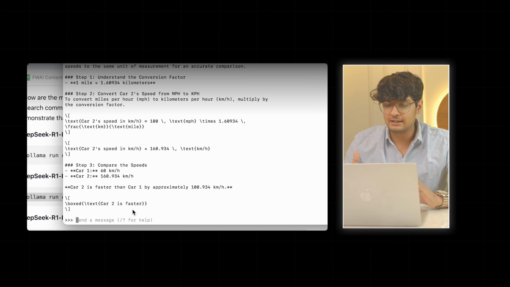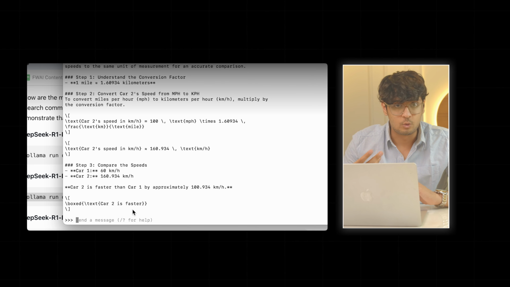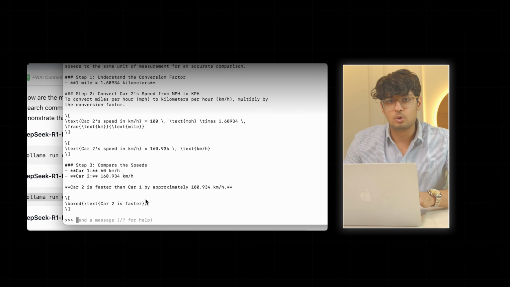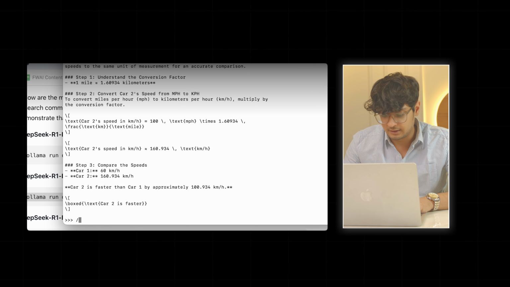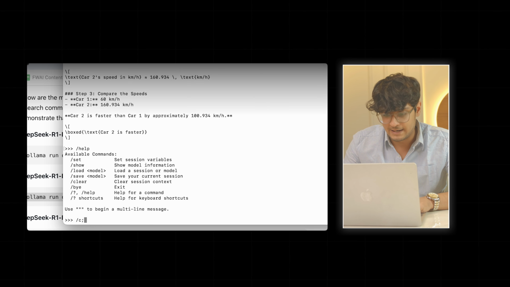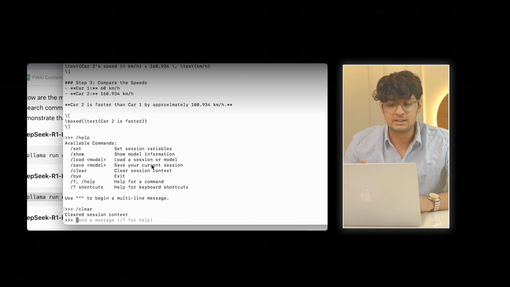So it runs very similar in terms of output, and how you can look at the thinking process, to the chat version which is available on their website. Let's go ahead, and actually there are some other things that you can do. For example, if I type in /help, then you can see all the available commands. If I type in /clear, then this session context will be cleared, so we can do that as well. You can also ask for shortcuts, and you can also set session variables. So all of that is available over here.